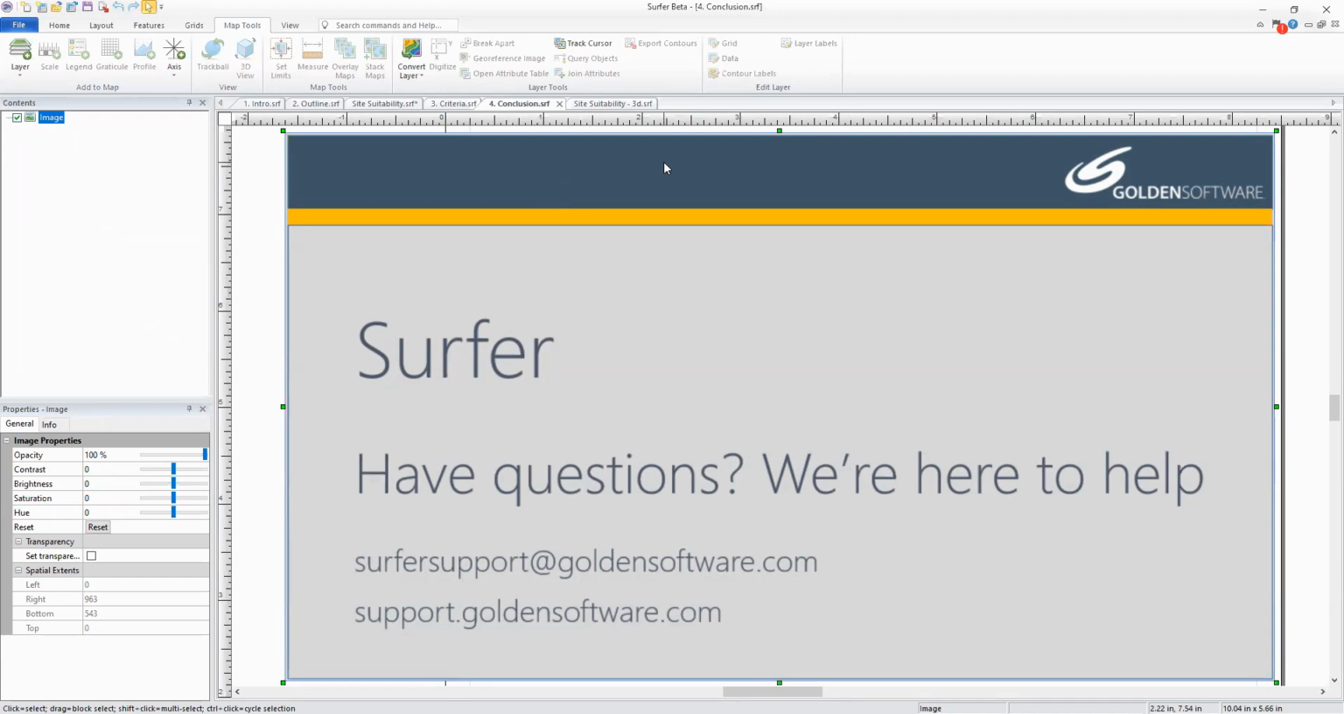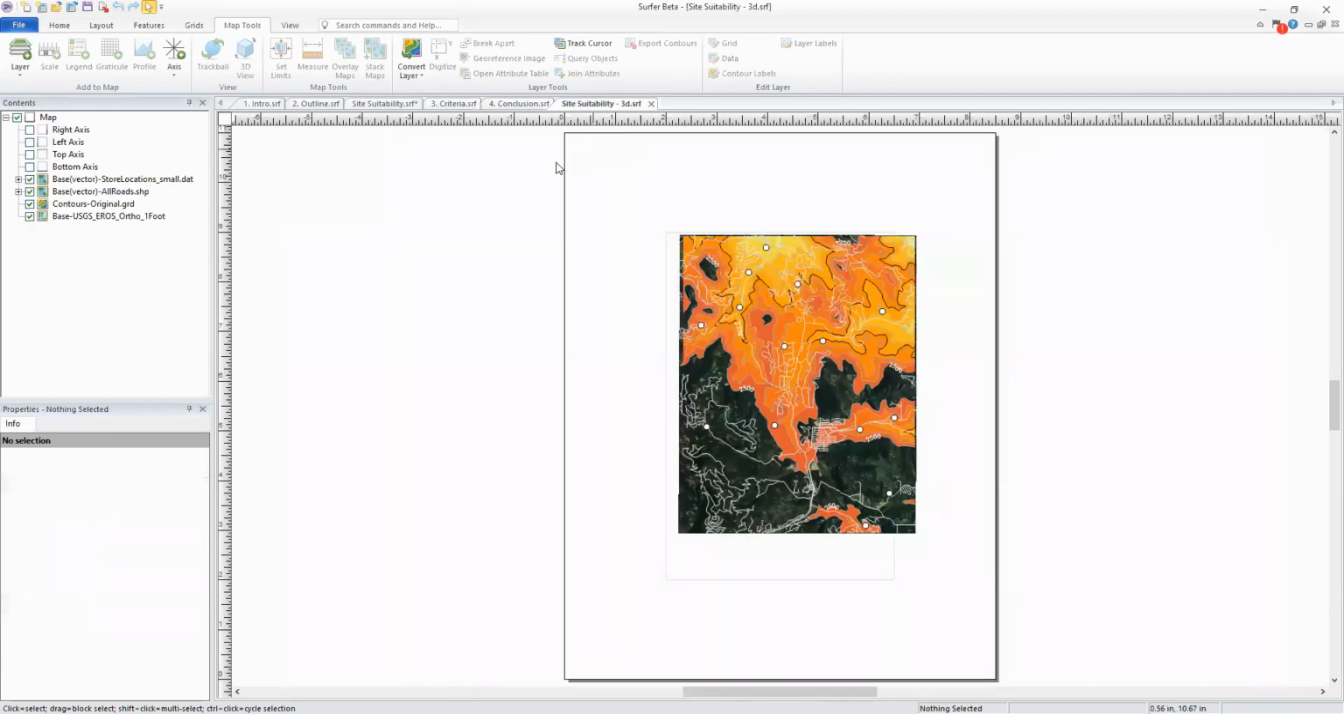And while you guys are sending those in, I just want to remind everybody that last week we released Surfer 20, which has the new peaks and depressions map type, as well as some great new 3D view features. I'm going to show you guys some of those real quick here.